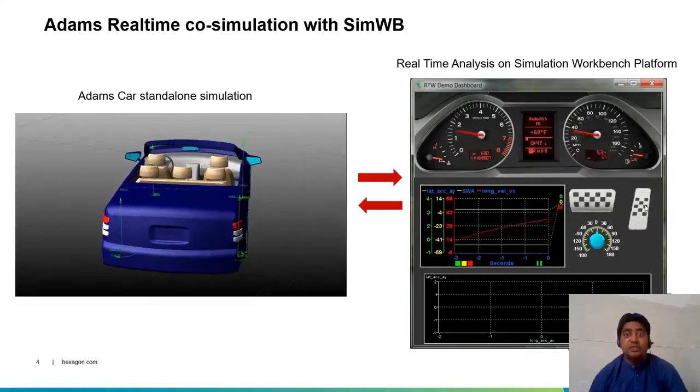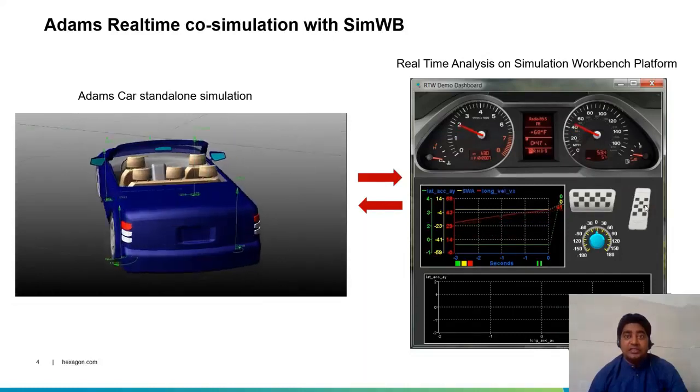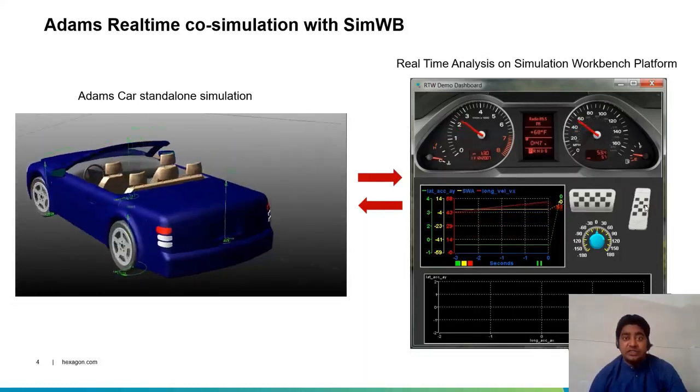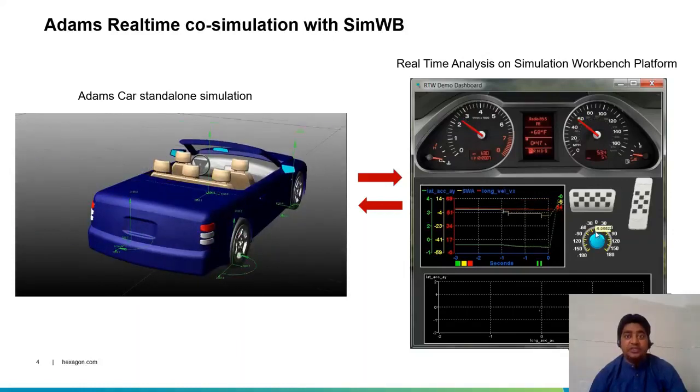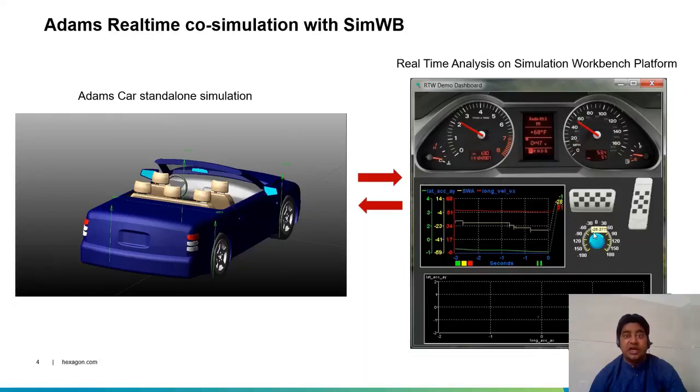In the animation on the right-hand side, as the user triggers the signals for accelerator, then brake and steering, the relevant vehicle outputs such as lateral acceleration and horizontal acceleration are updated accordingly.